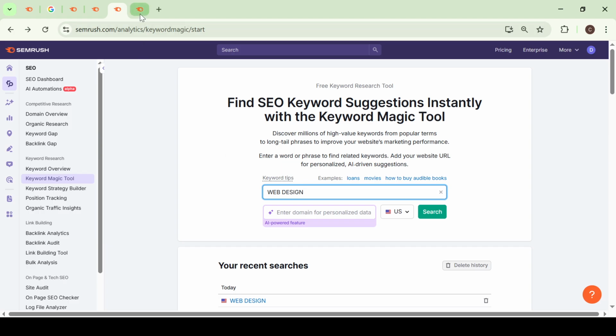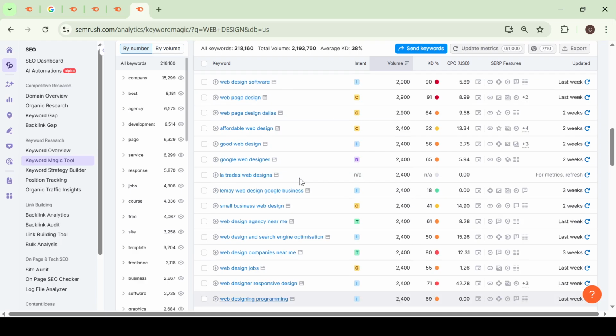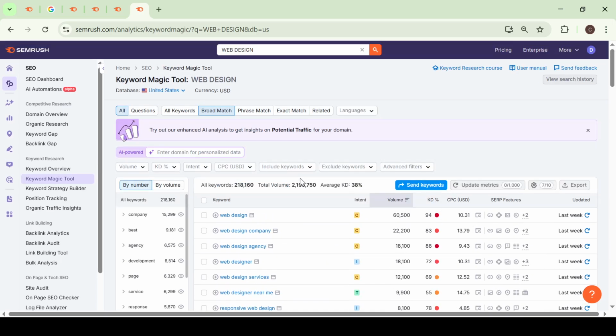When you enter that broad keyword, the Keyword Magic tool will do the heavy lifting for you. It will generate a comprehensive list of related keywords. But that's not all. Beside each keyword, you'll find valuable metrics such as search volume, keyword difficulty, and search intent.